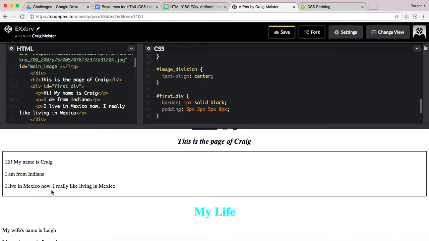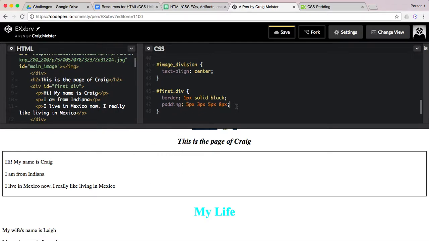I want it to be like 3 pixels, 5 pixels, and 8 pixels. Right? So now that looks a little bit better. You see that there's more space now between each one of these, between the border and these other things here. I can actually add some margins to this too.